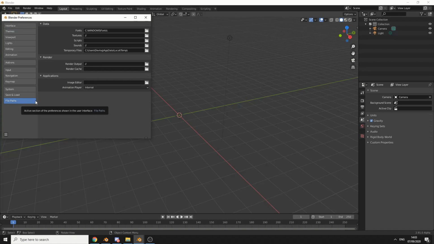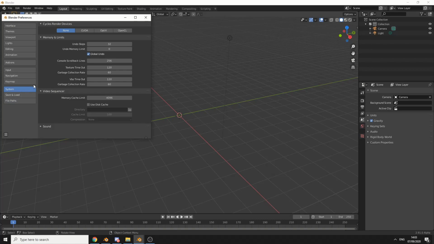One thing that I do recommend you do is change the file paths. So set up your file paths, the temporary files, where your render output goes to, and obviously you have things like system, so you can actually change the Cycles render device here. So you can change it to CUDA, OptiX, or OpenCL. And you can also kind of play around with some of the undo steps, but we'll leave that at the moment.